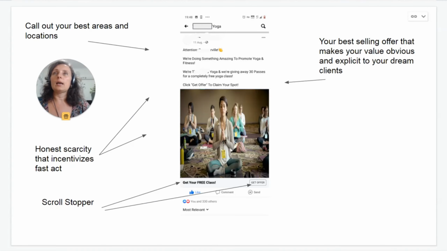So this is the next ad, and this ad is a real ad, except I just did a mock-up for the image. Everything else is just as it's been running, and we had really good results with it. So call out the location, attention, and then you call out your location, the suburb that your business is in. And we're saying we're doing something amazing to promote yoga and fitness, or to promote whatever you're promoting.